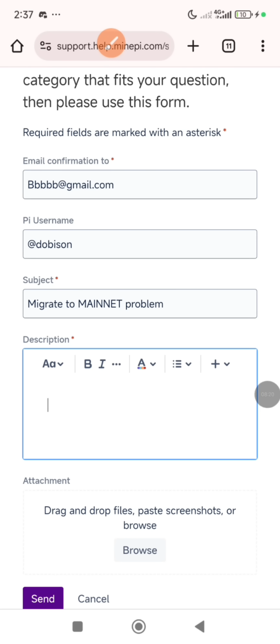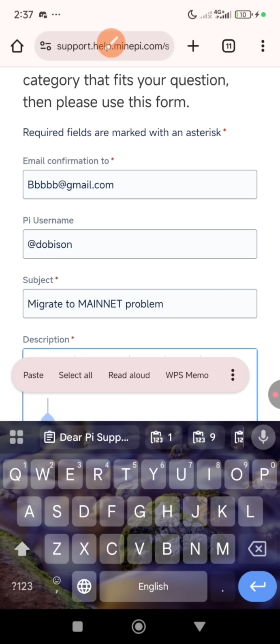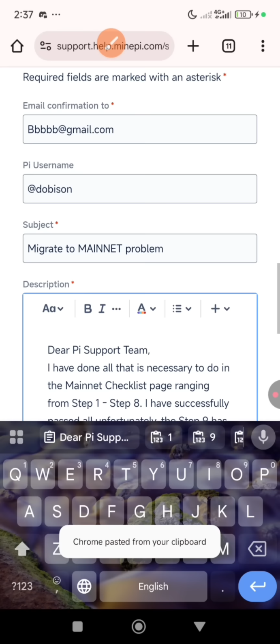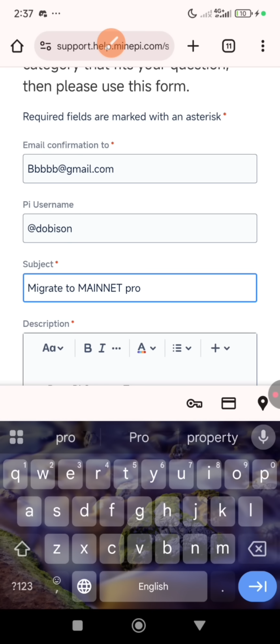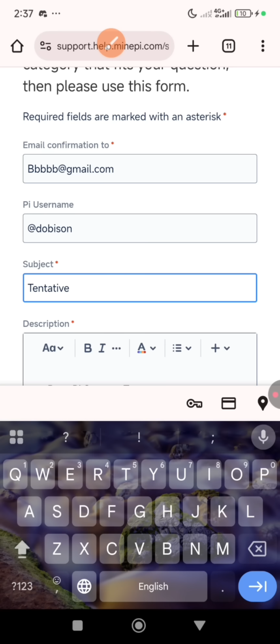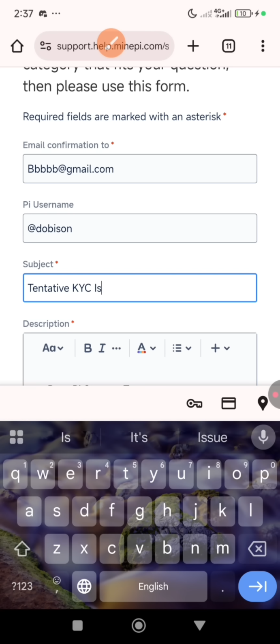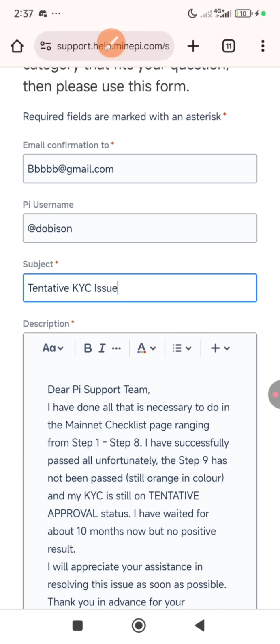Now, if your KYC is still on the tentative approval mode, then I've also composed a text message for you, which you can make use of. On the text box here, I am going to paste it. I've already copied it. Here, you are going to change the subject. Maybe you can just input tentative KYC issue. This is my own personal write-up, so you can develop your own text, what you are to input in, then you use it.